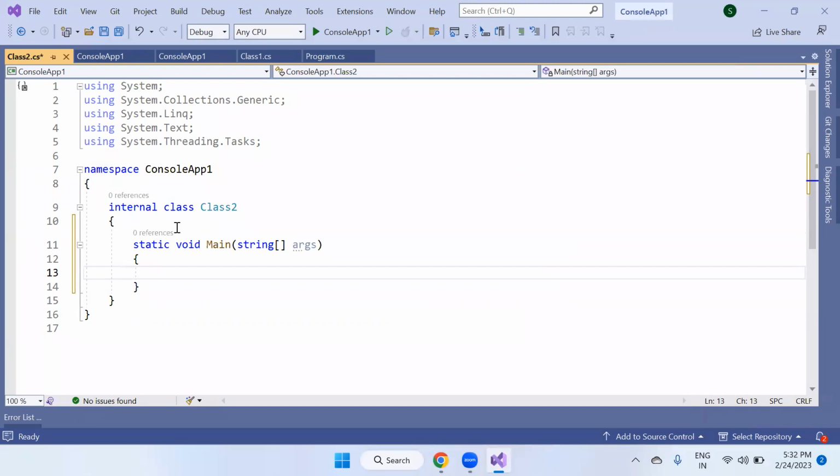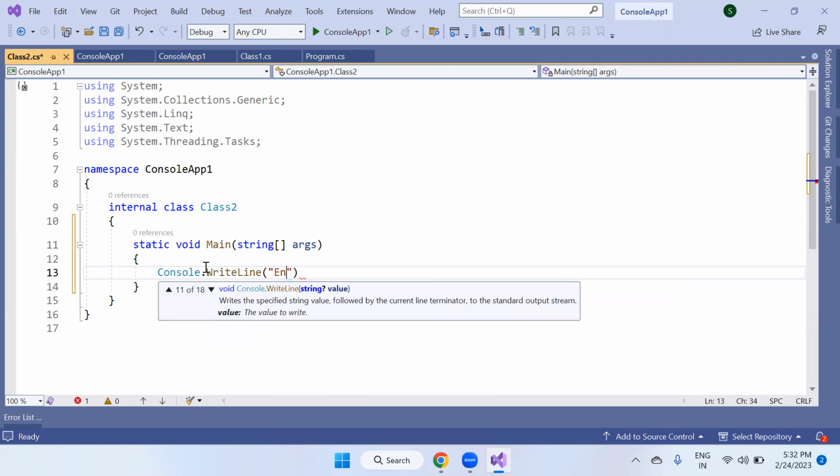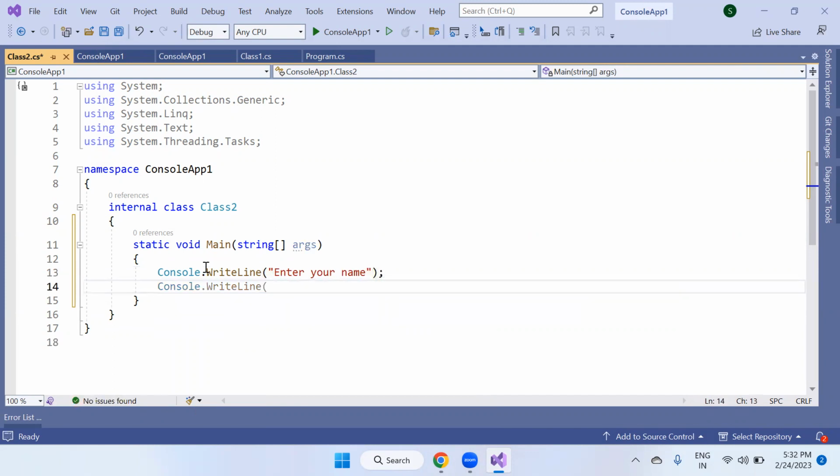Now for a change, in this program I'm going to show you how to accept input values from the end user. First I'm writing an output statement, because I have to print this statement onto the output screen: Enter your name. So the end user will enter the name. That name I have to capture and store into a separate variable. How to store that value into a separate variable: string s equals to Console.ReadLine.